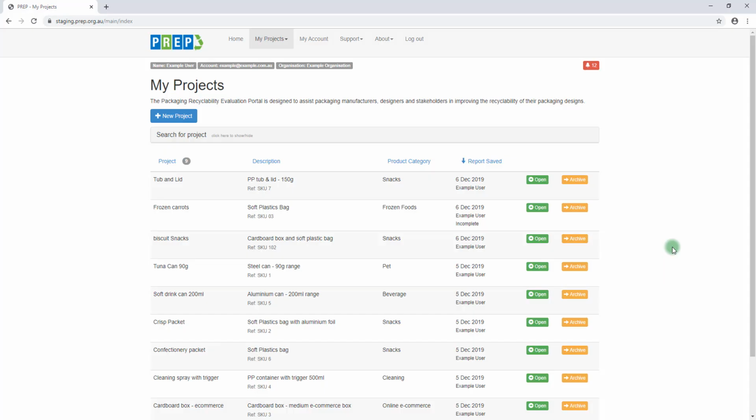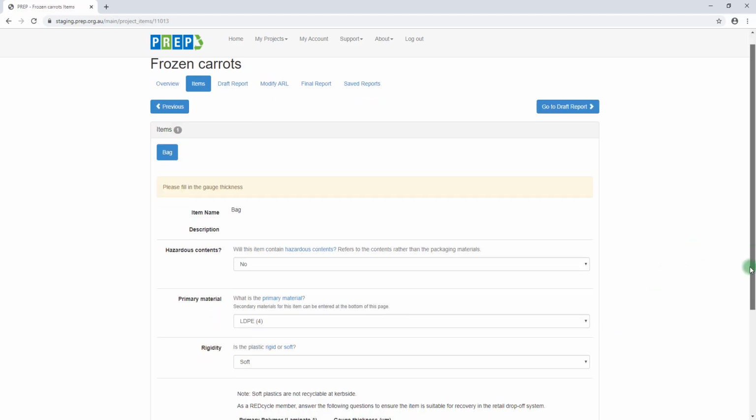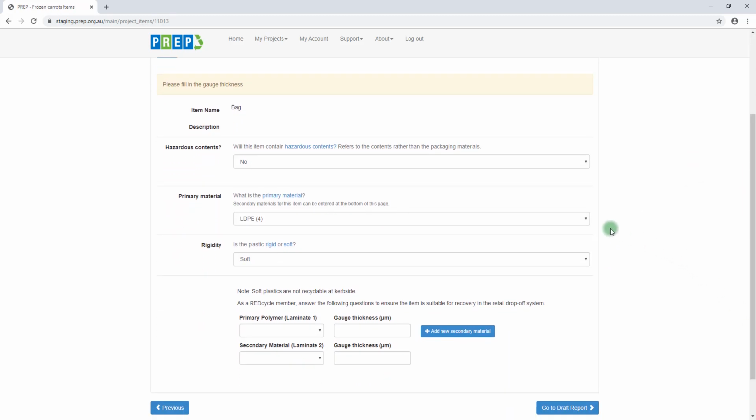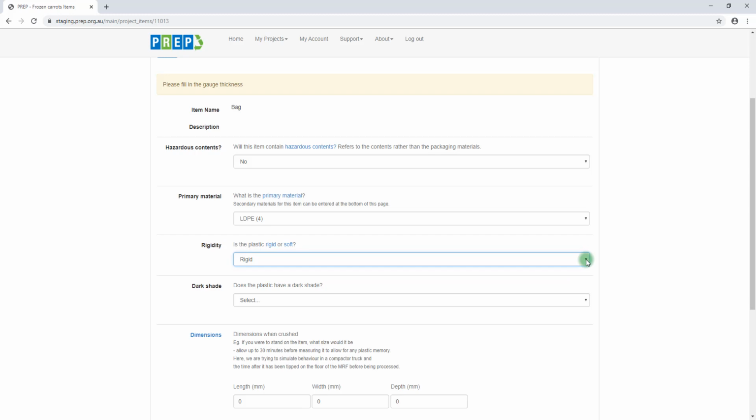To make it easier for organisations that are REDcycle partners in Australia, we've also included the REDcycle assessment thresholds within PREP. Working through this example, we can see that it is a soft plastics bag in the frozen foods product category. The material is plastic and the item name is bag. Moving on to the next page, we can see that it does not contain hazardous contents and its primary material is LDPE. In the rigidity section, if we had selected rigid, a number of questions below would appear.